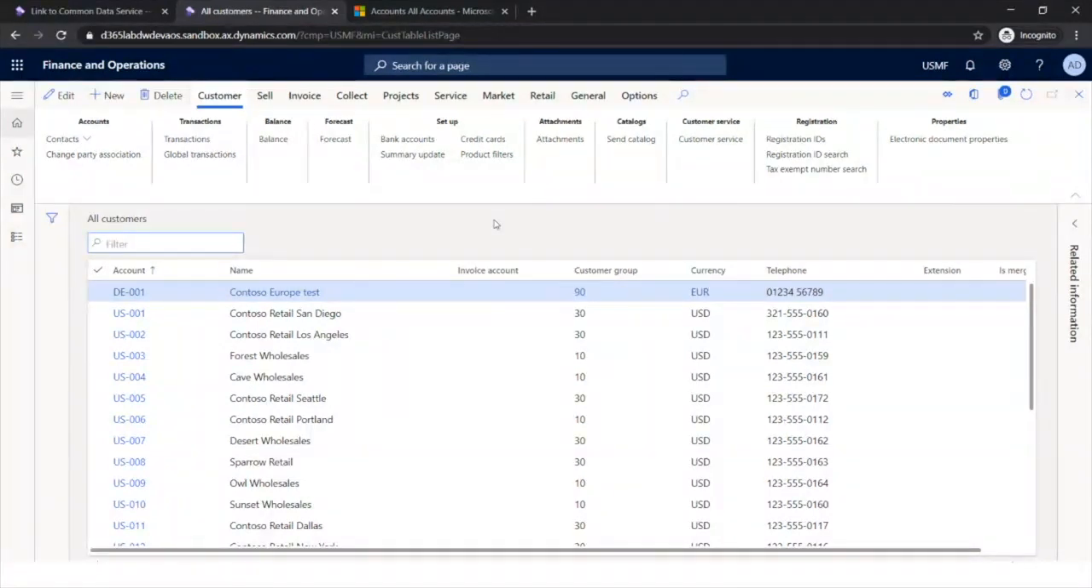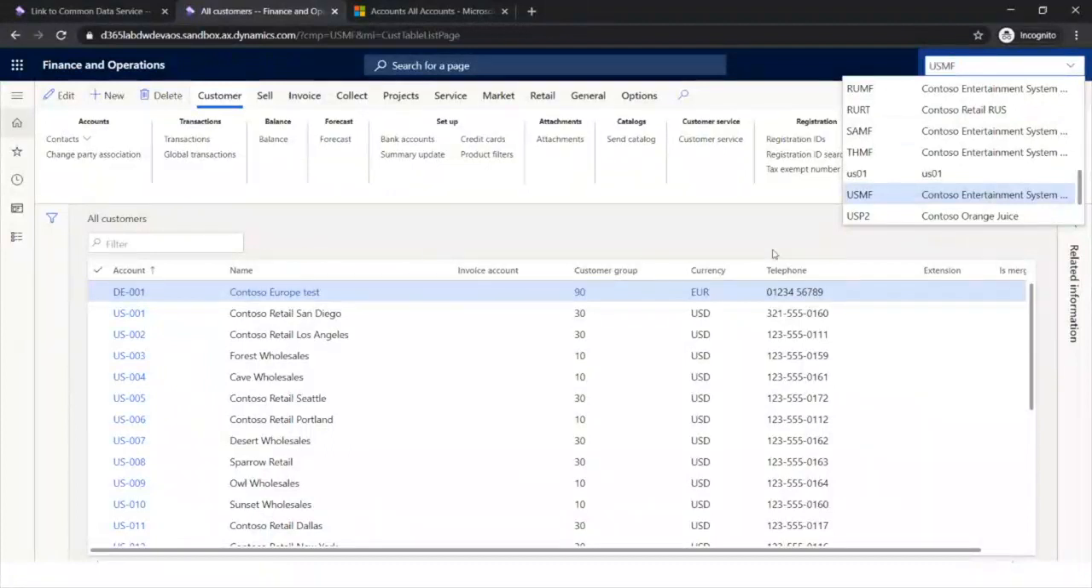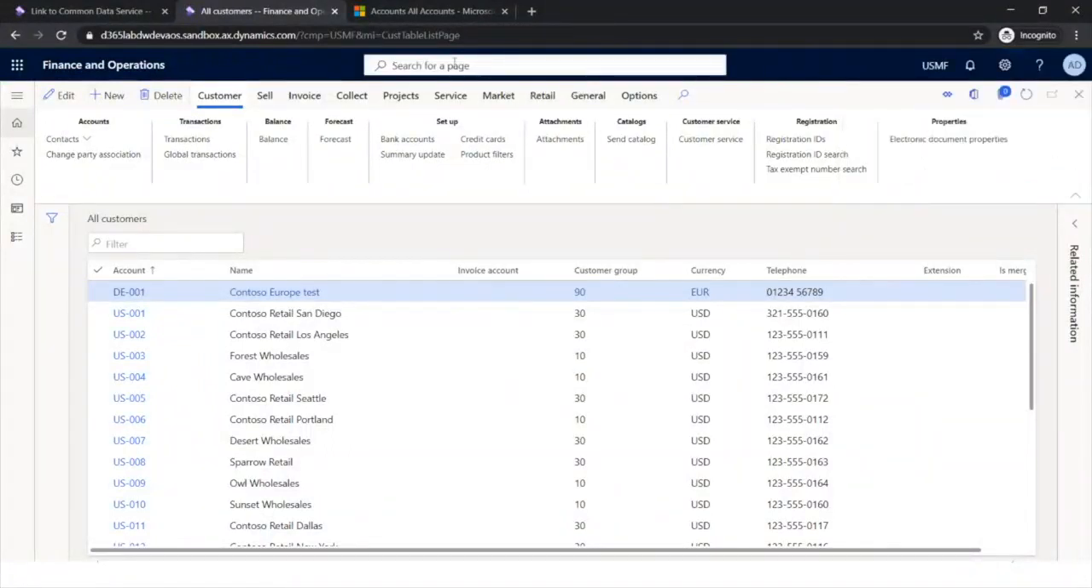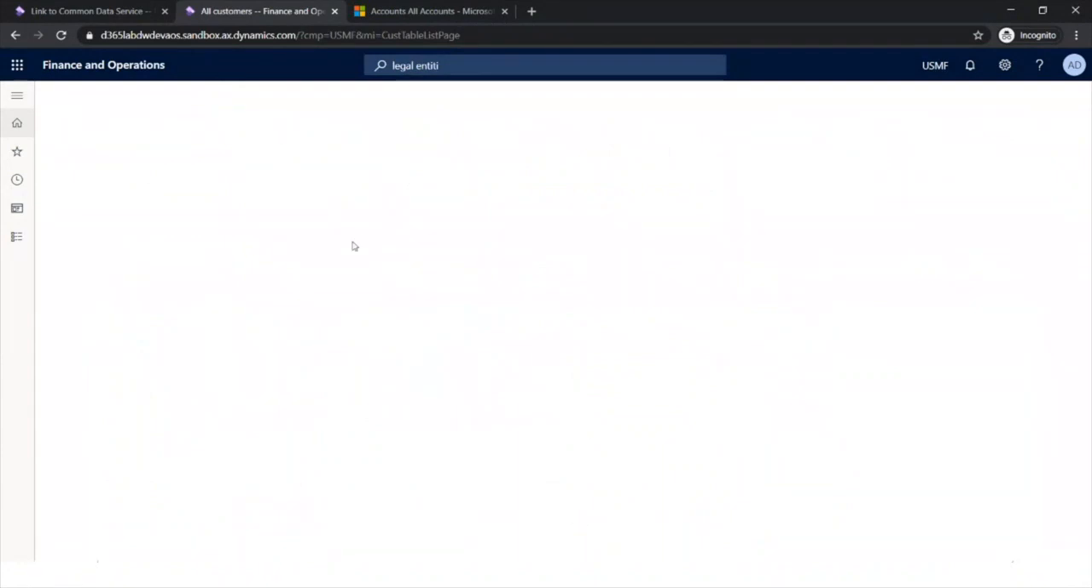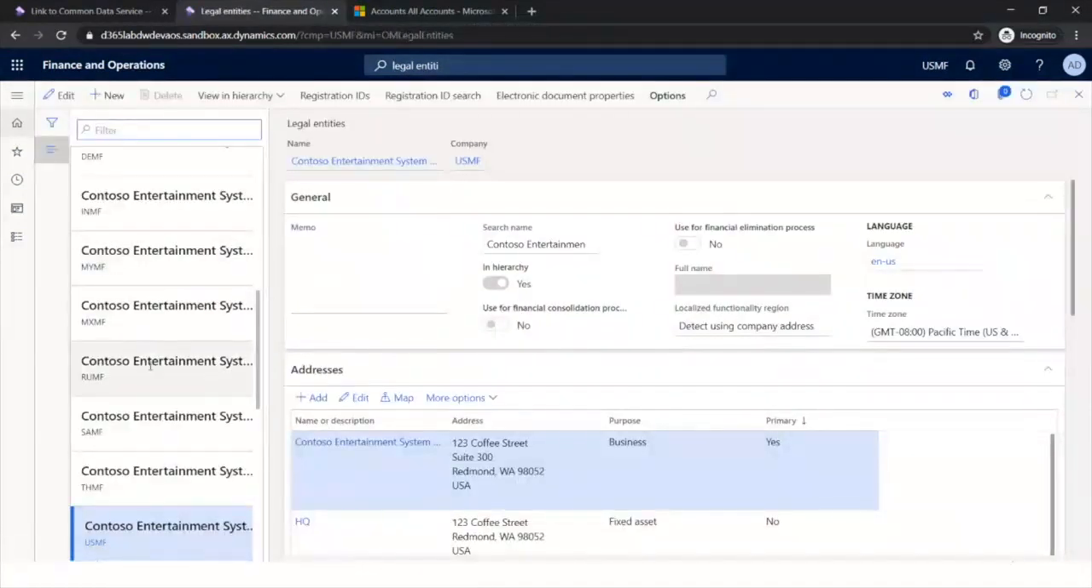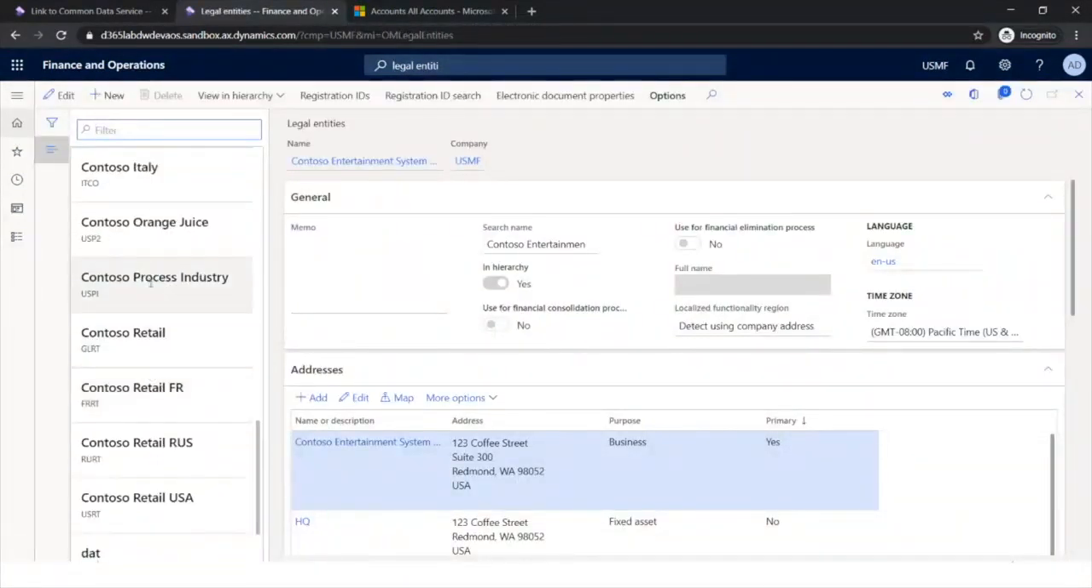One way to look at the list of companies you have in an environment is to look at the top right hand, where you can see this company selector that shows you all the companies. Another way for you to edit or create more companies is to go to the legal entities form. So let me go there. And you will be able to see a list of all legal entities I have in this environment.